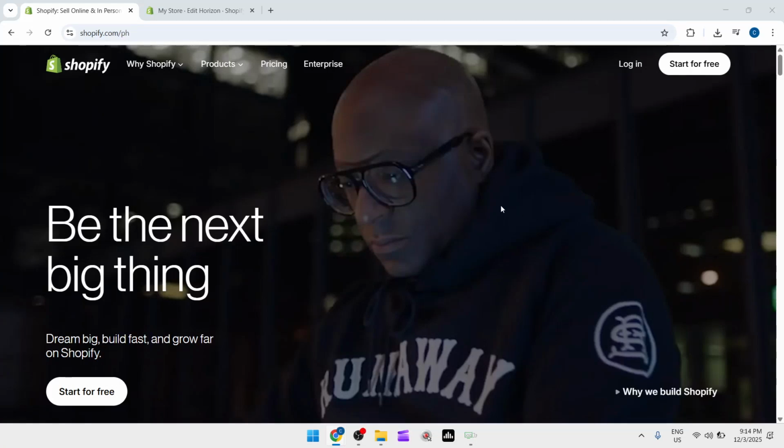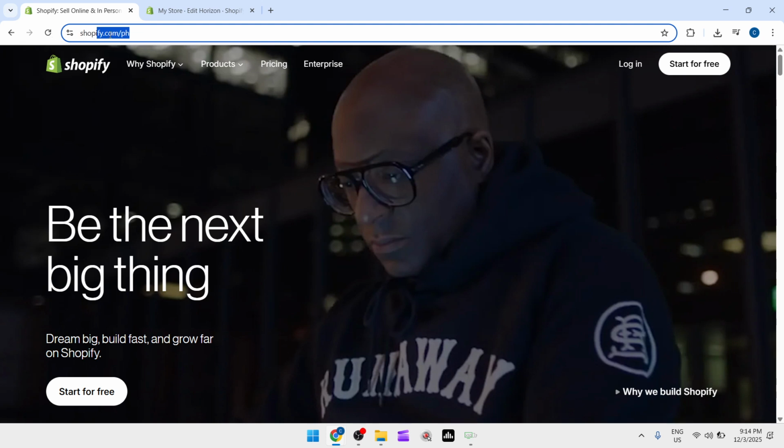In today's video, I'm going to teach you how to add a sticky header on Shopify. A sticky header keeps your store's navigation fixed at the top of the page as shoppers scroll, so key links like your logo, menu, and cart stay within reach. This small tweak can improve navigation and reduce friction, especially on long product pages.